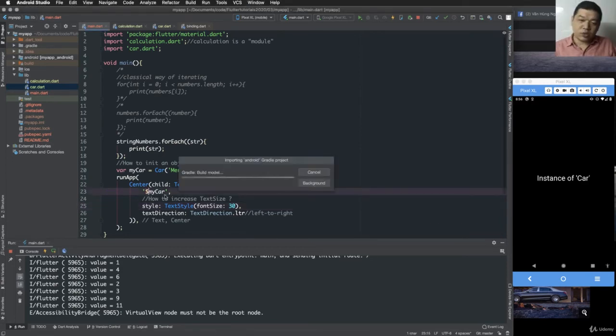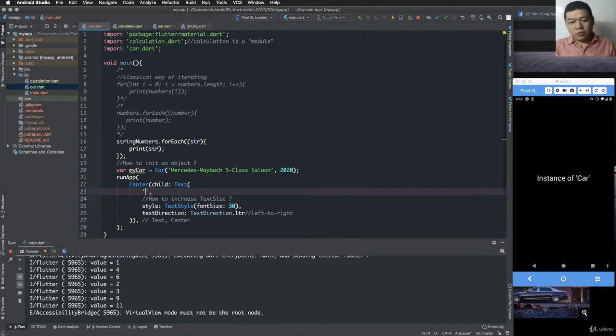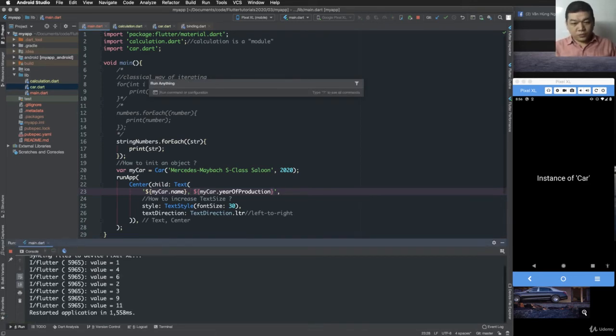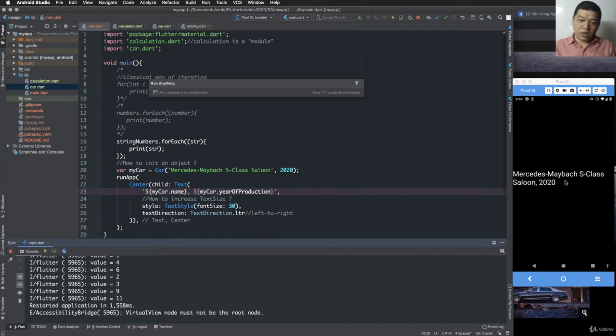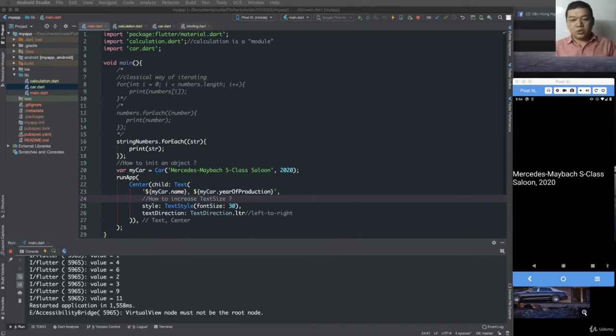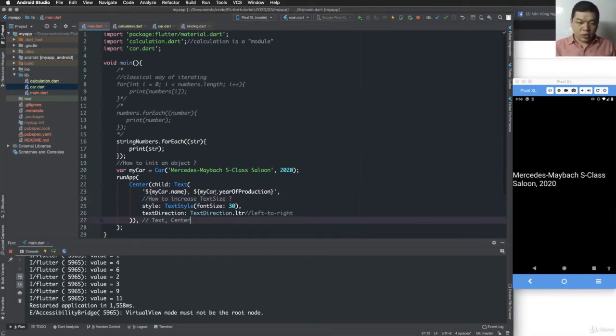But in this case, I want to display the details of the car object, for example name and year production, instead of just the instance of Car. So we replace this code with myCar.name and myCar.yearProduction, and close. Yes, here use square brackets, use brackets like here, and we run the program, and you see on the right the Maybach S-Class salon and 2020.